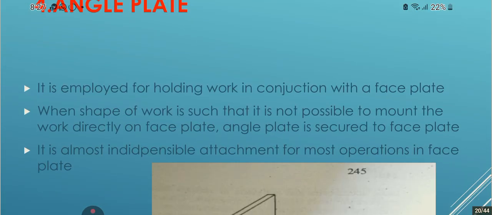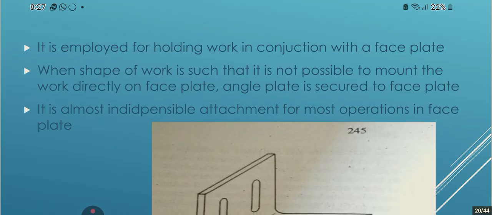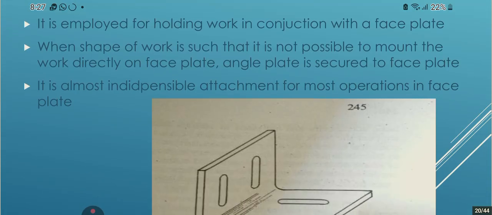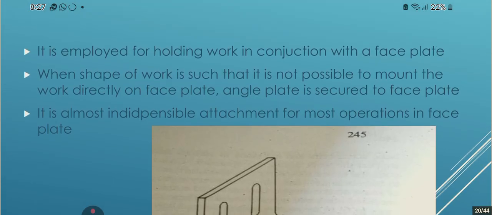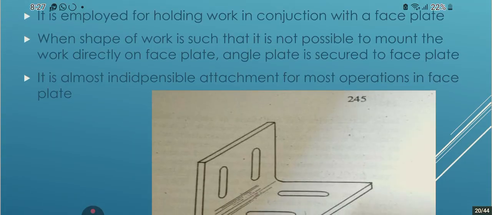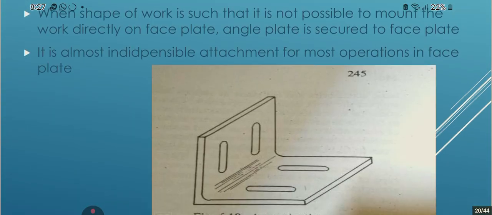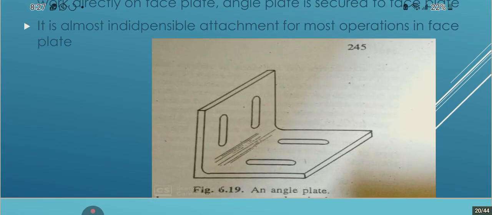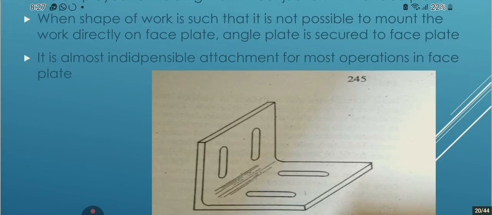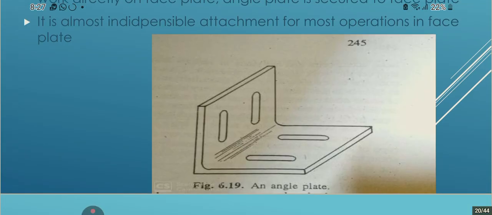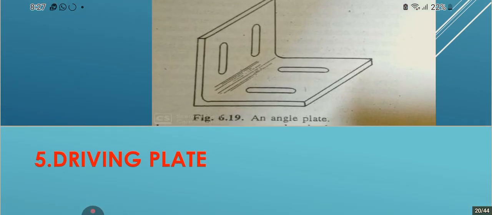The angle plate is employed for holding work in conjunction with the faceplate when the shape of the work is such that it is not possible to mount the work directly on the faceplate. The angle plate with the faceplate is almost an indispensable attachment for most operations on the faceplate.